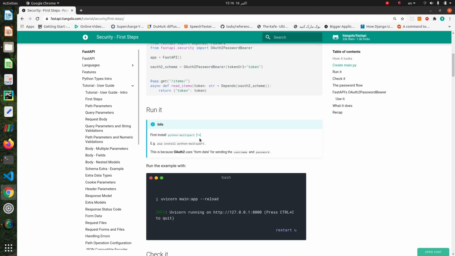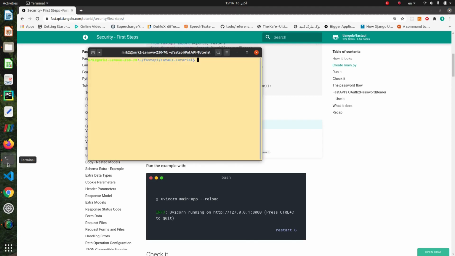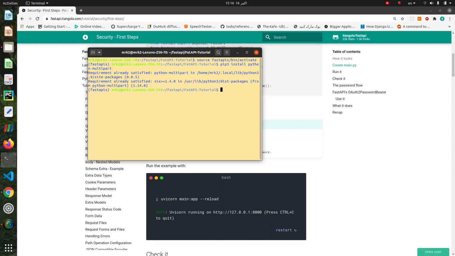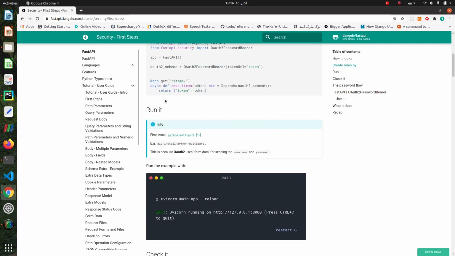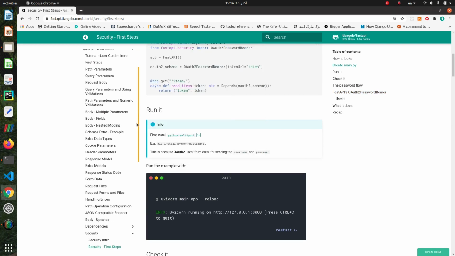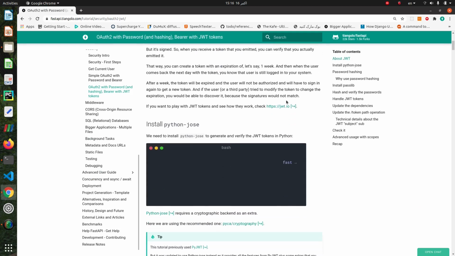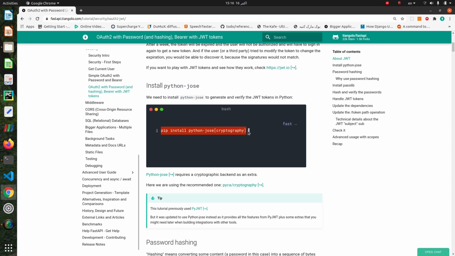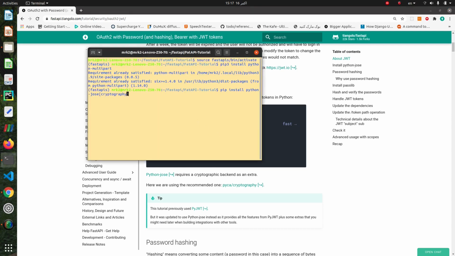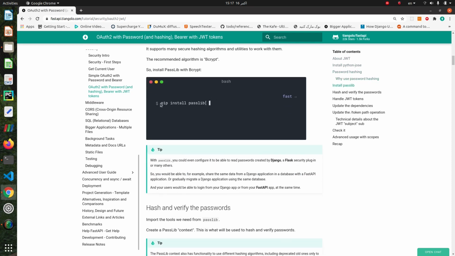Okay, now we should install Python Multipart package. First, we activate our FastAPI virtual environment. We should install Python Multipart package because FastAPI uses form data for authentication. We need two more packages, one for hashing password and another for creating token. We use the JWT package for creating token, and we use passlib package for hashing password.